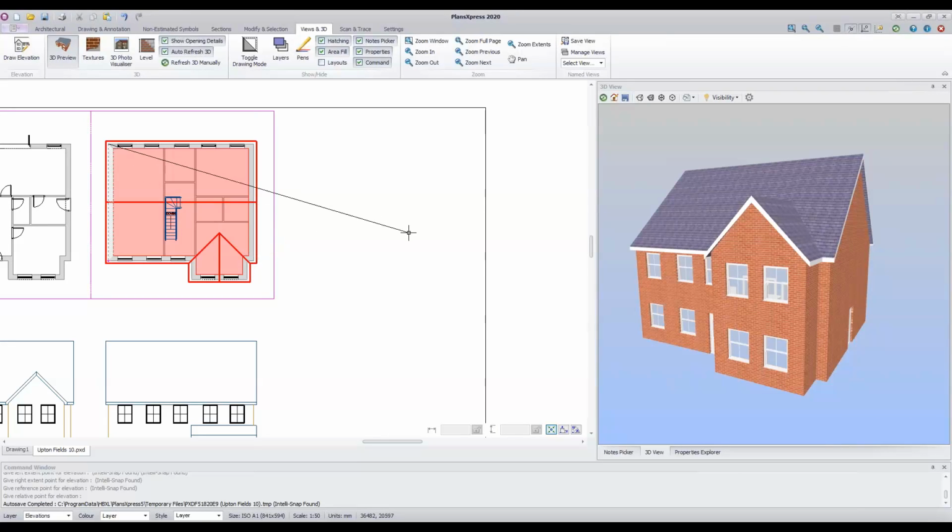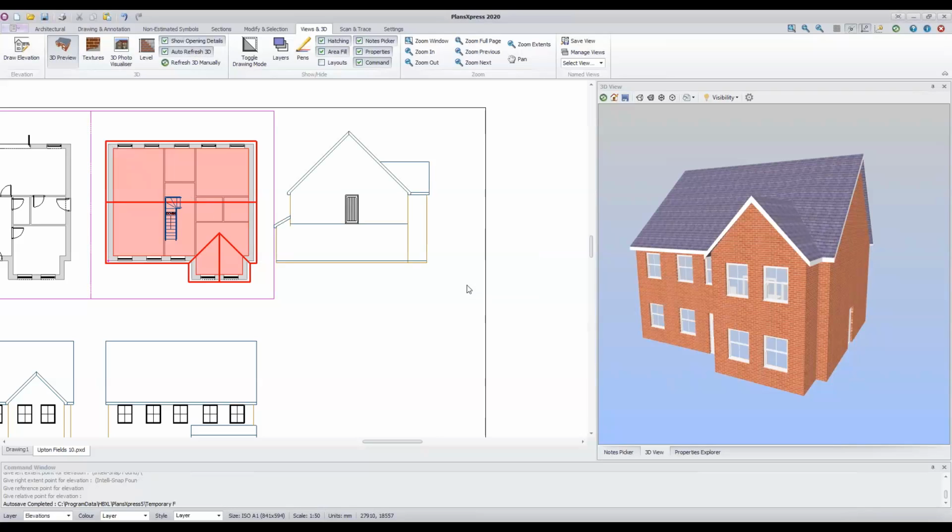So again, we can use those Intelli snap points. So hovering your cursor over the relevant endpoint. Once it turns pink, move your cursor to the right to where you think you want to place your elevation. Those dashed lines will appear, showing you that PlansXpress is using that Y coordinate to help us place the side elevation. So once you're happy with its position, left click, click yes to drawing all of the levels, and the elevation will appear on screen.